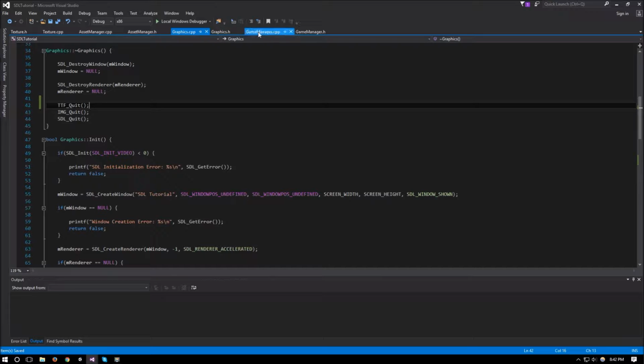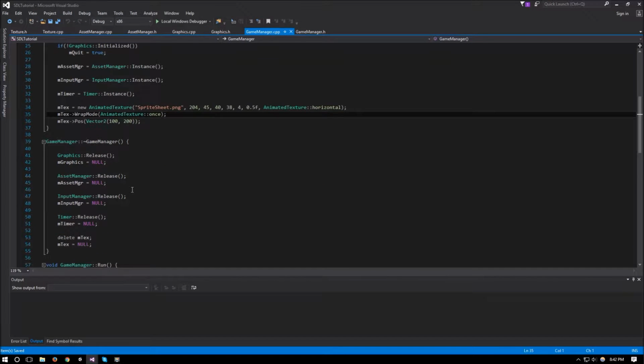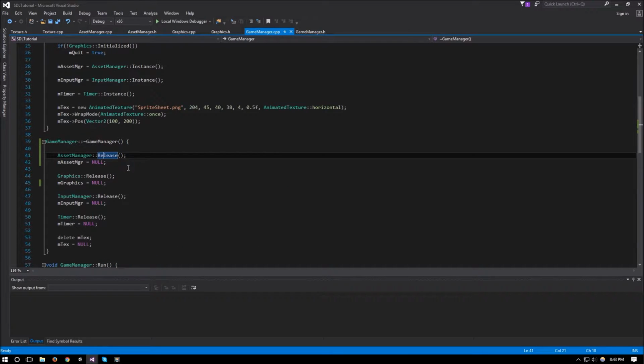We will need to do something in our game manager that we need to fix that we had before. We need our asset manager to be released after our graphics. This way we can release all the SDL items before we close our SDL library, because our graphics.cpp calls SDL_Quit. So just make sure that you have the asset manager's release before the graphics release.